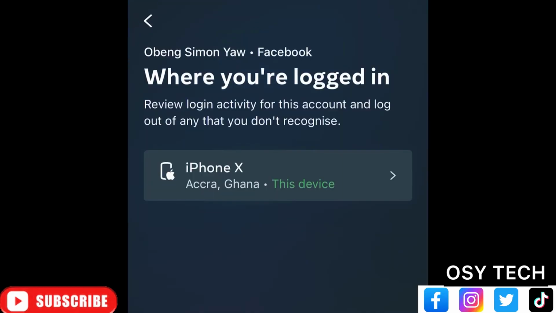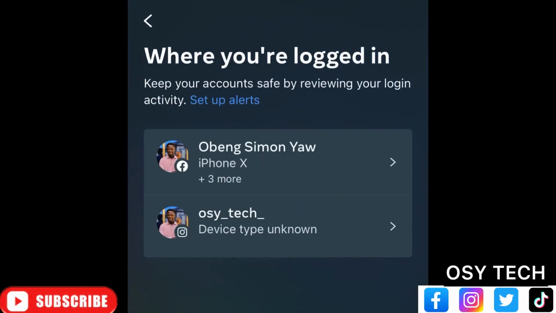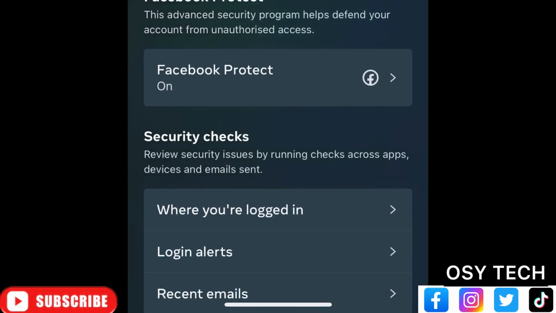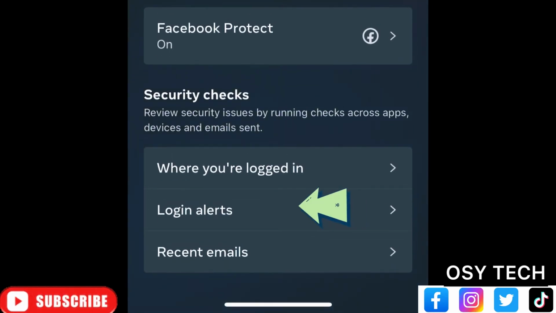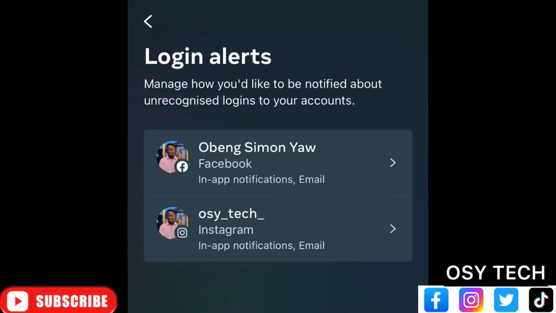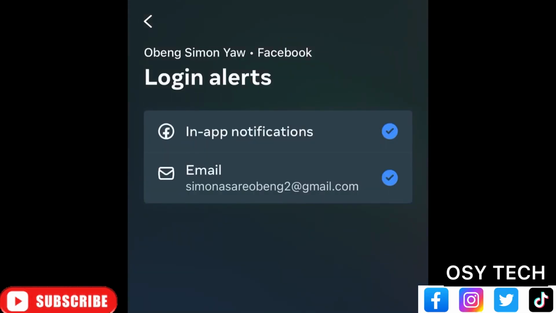And let me give you one more tip. Just go back. When you go back here, just go back once more. When you come here where we just tapped on where you are logged in, we have login alert. Just tap on that one, and then select your Facebook, and then make sure we have this one on. In-app notification should be on, and also email should be on, so that anytime someone logs into your Facebook account, you'll get an alert, and then you can just change your password instantly, or come and check the phone that you are logged in on, exit that phone, and then change your password.